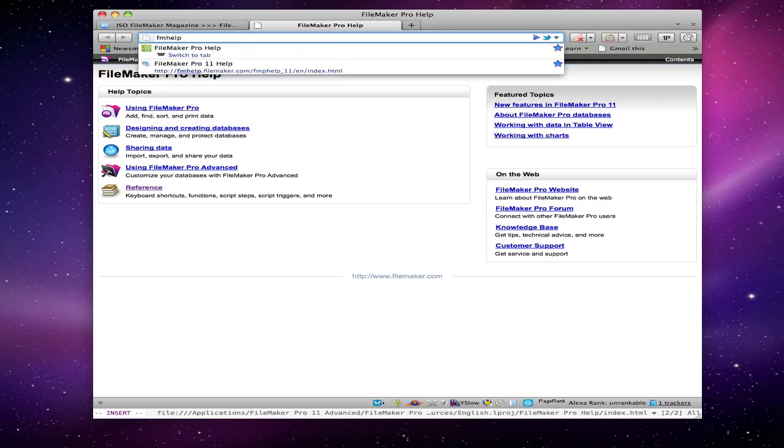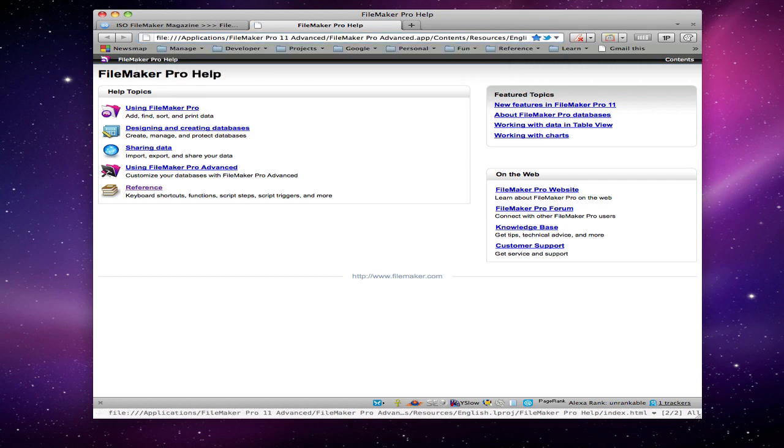Now, as soon as I type that shortcut, what happens is it uses my shortcut to point to the local file, which is the help that's embedded within the internal contents of the FileMaker Pro application. You can see right there it's going to Applications, FileMaker Pro 11 Advanced, FileMaker Pro Advanced, Contents, Resources, English all the way down. In fact, we can take a look at where this is. It's stored within the English.lproj subfolder, FileMaker help, and then index.html.